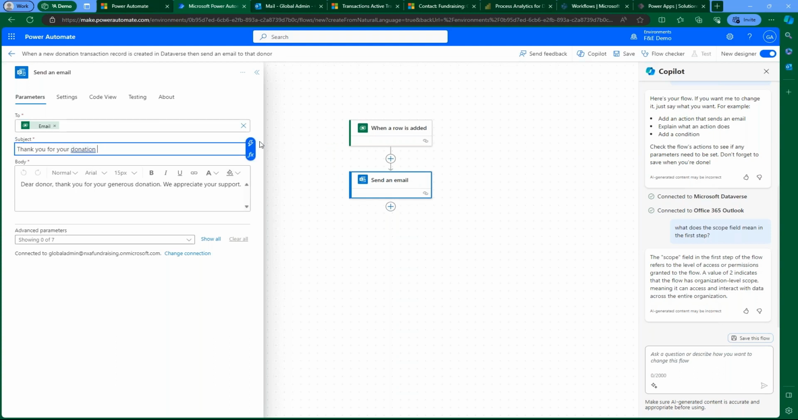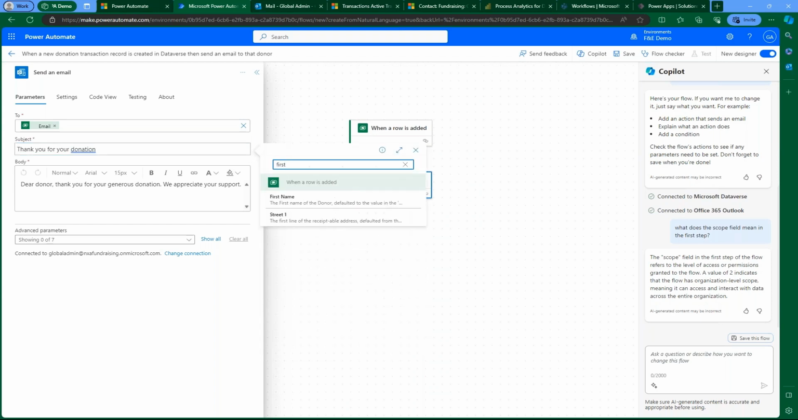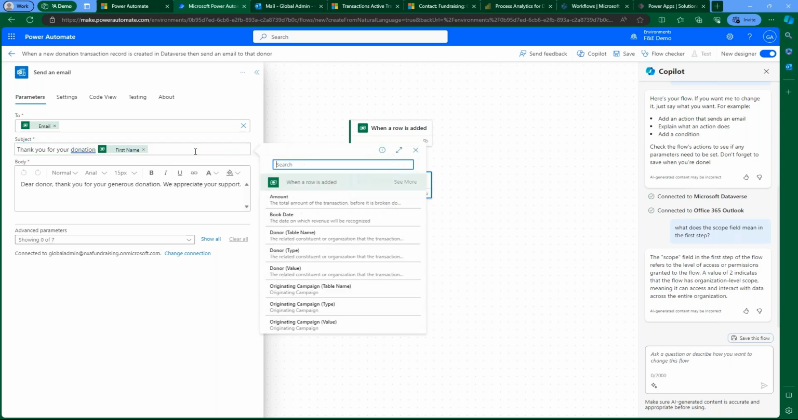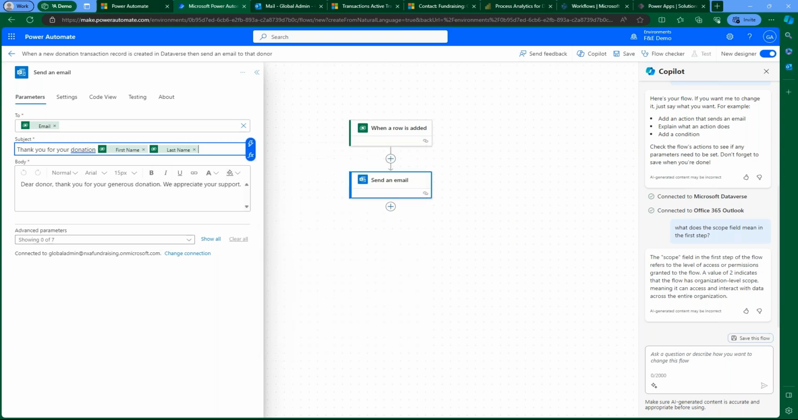Looks good, but a little impersonal. So I'm going to go ahead and add in first name and last name. And I can actually just do / to get that more quickly. And then another fun use for Copilot is please make the email body more personalized and a longer thank you for their donation, and make it specific to Open Arms of Minnesota.